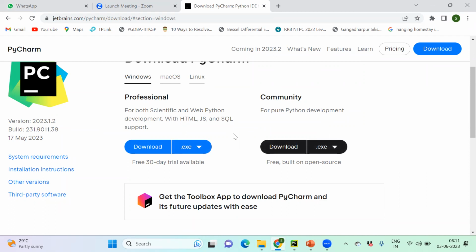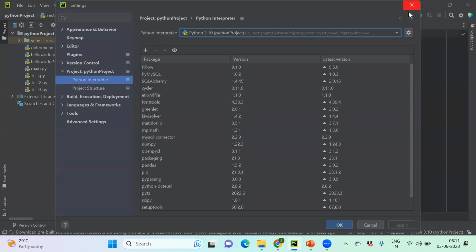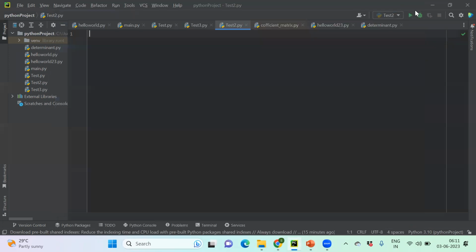The professional one will require license keys and all. If you do not put the license key, it will show a 30 day trial. There is an option for start trial as well. So download this community one. For the community one, it will not be asking for activation keys. Just download and install it. I have the community edition itself, so there will be no issue. For simple development purposes, we are fine with the community edition.